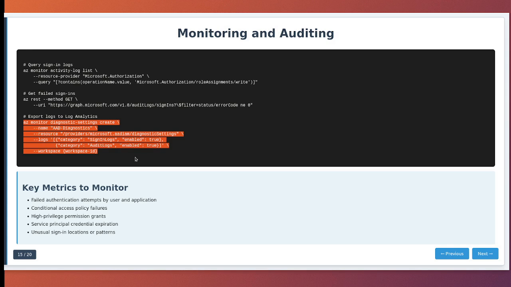Create custom workbooks in Azure Monitor for authentication dashboards. Track metrics like authentication success rate by application, most common failure reasons, and authentication patterns over time. This helps you identify both security issues and user experience problems. If an application suddenly shows increased failures, you can investigate before users start calling support.